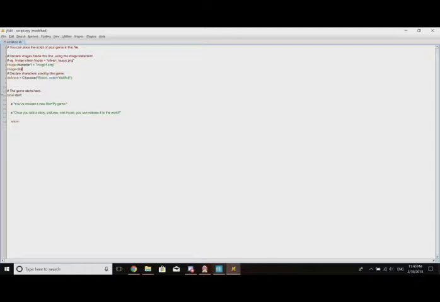Then image character 2 equals image2.png, and so on. I'm just going to copy and paste this three more times, so I don't have to type it so many times.